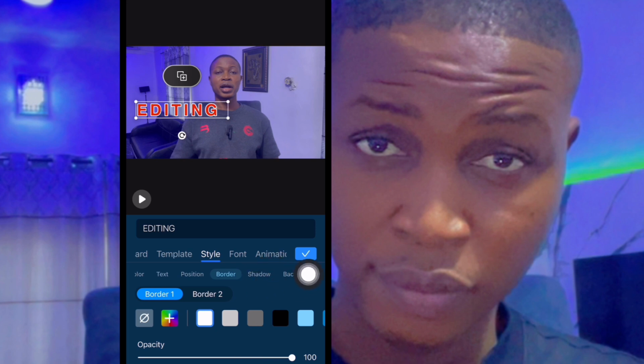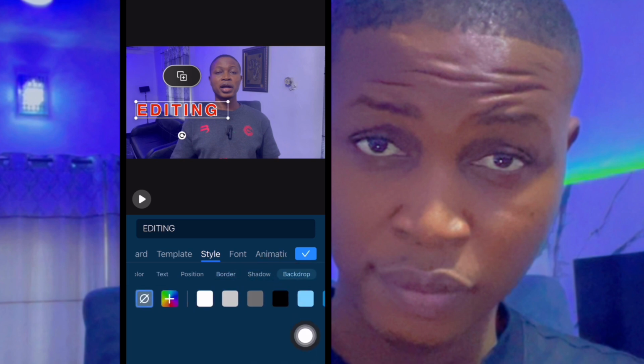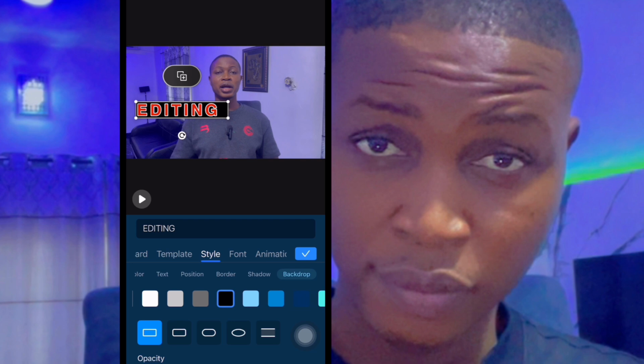So you can add shadow. Then you can add a backdrop. A backdrop is just like a background for the text. If you need it, you understand, you can add it. So you come down here and select the shape you want the background to be. It depends on what you want.